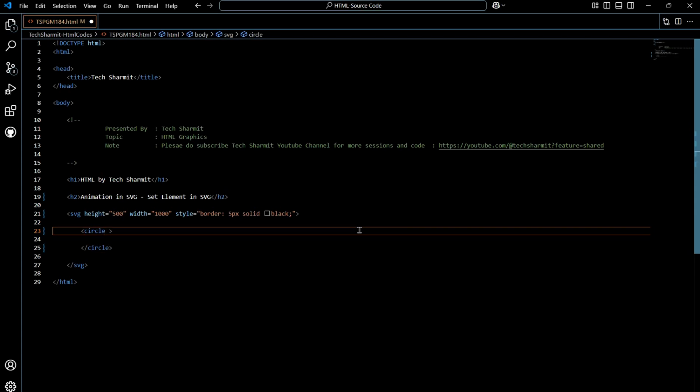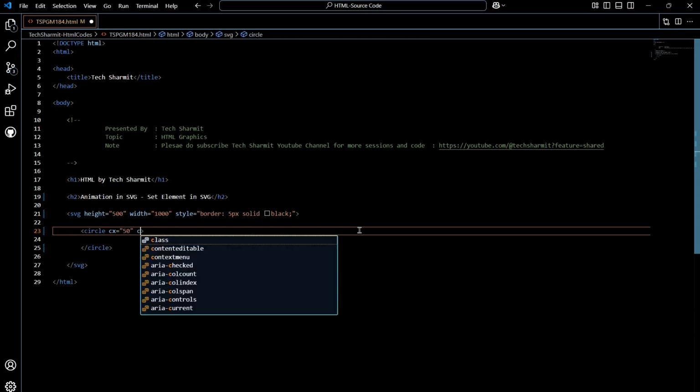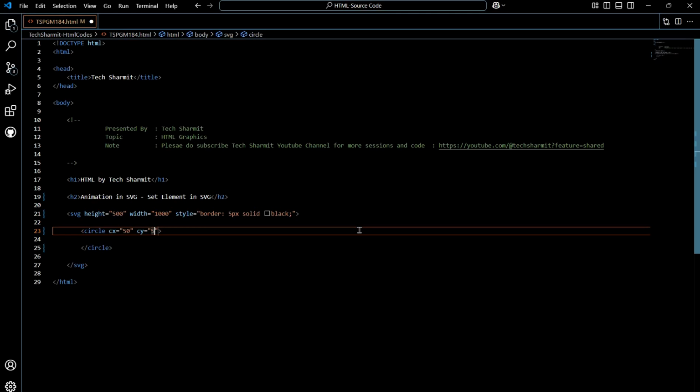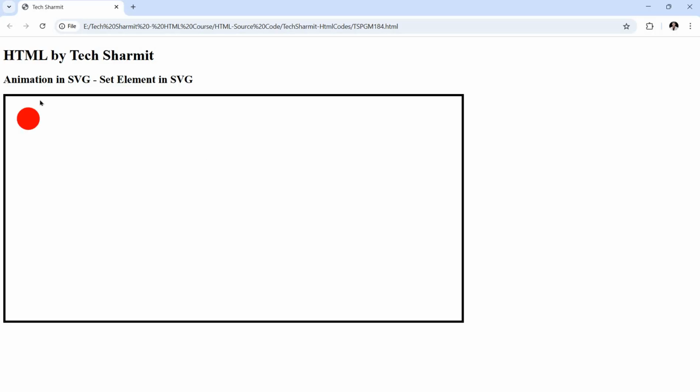So for the circle, the first attribute we will use is CX, and the value would be 50. Then we will put CY, the value would be 50. Then we will use R, which is an important attribute, and the radius would be 25. Perfect. Now we will fill this circle with some color. So let's apply fill, and the color would be red. Now you can simply save it and refresh the browser. Once you refresh the browser, you will see that one small circle has been added on the screen.